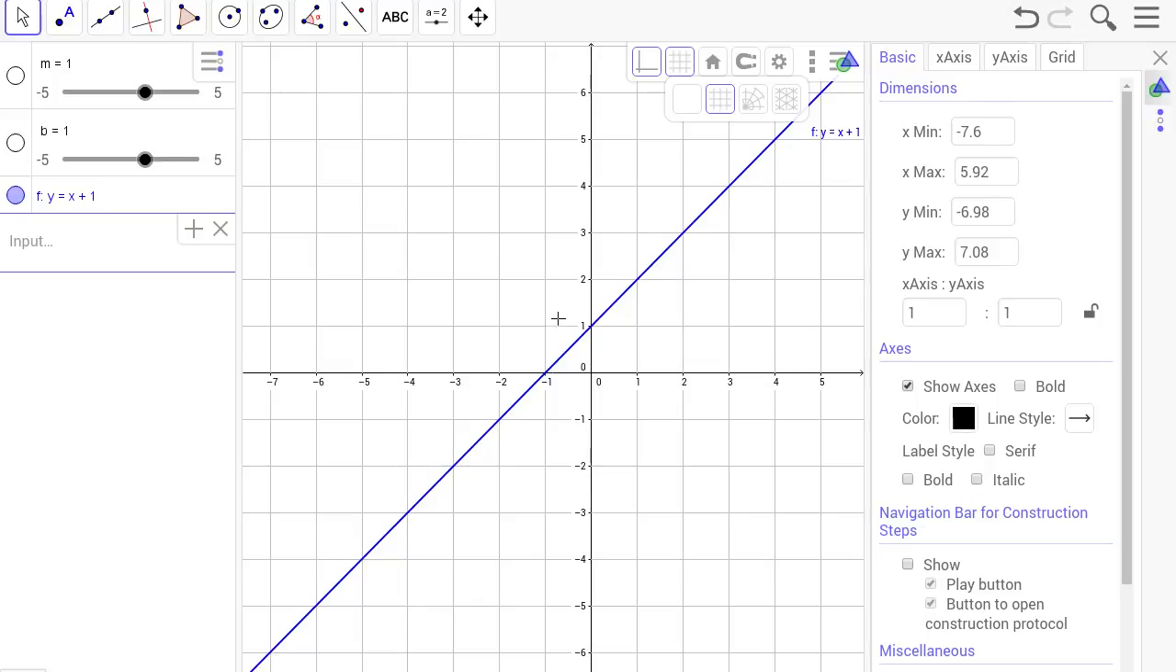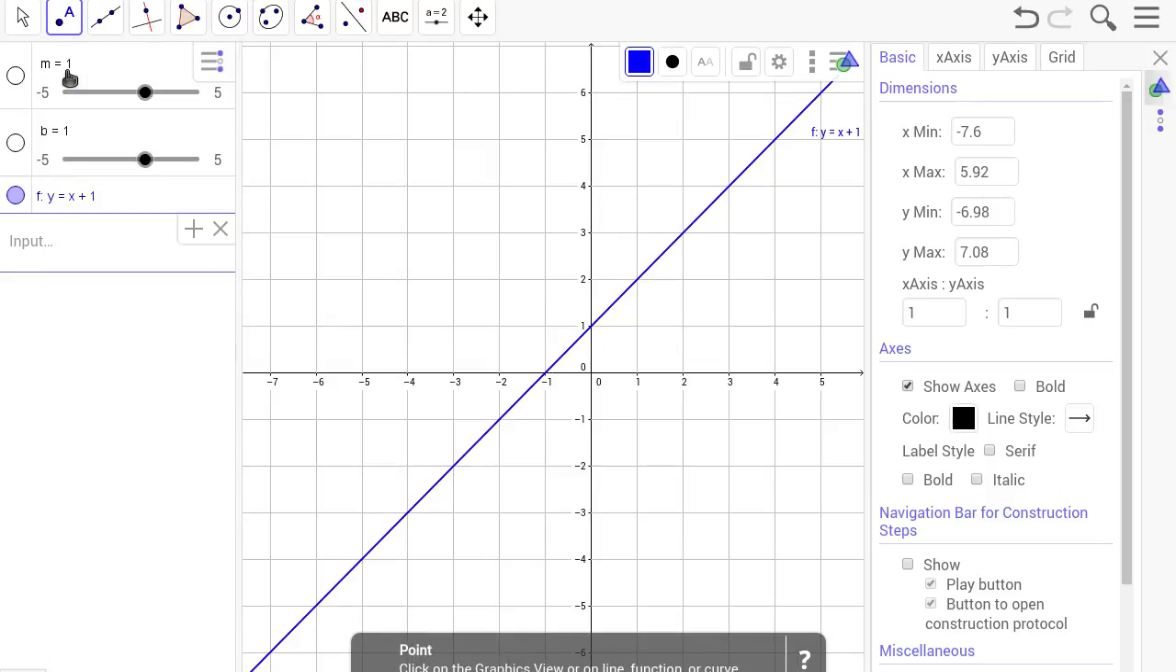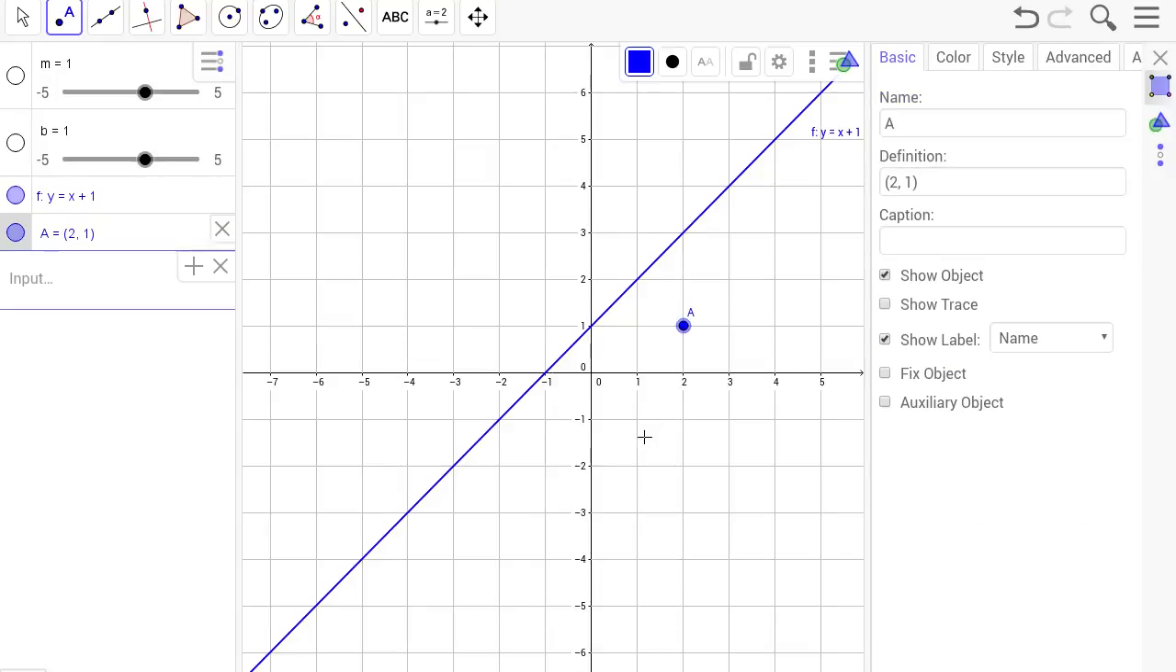Now GeoGebra will work on the graphics side also, where we can add points by clicking the point. Notice that we have other options for the points. Right now we'll just use the point, and I'll put a point at 2, 1. Notice it named it A, and the definition of that is the pair 2, 1. I can put another point at 4, 3. And it will name it B. The points are named with capital letters.